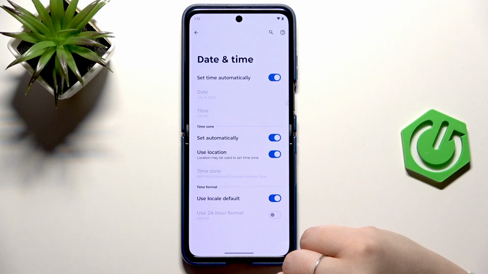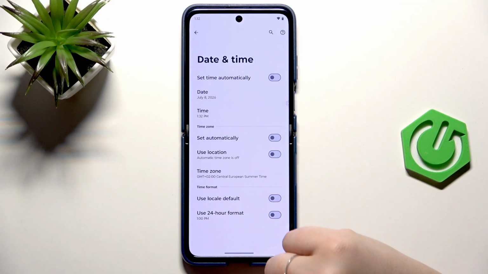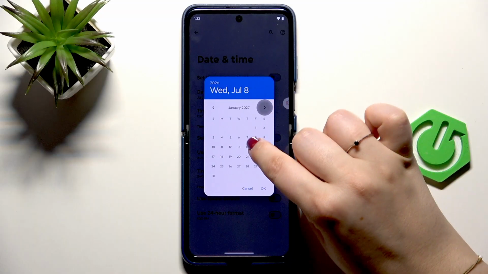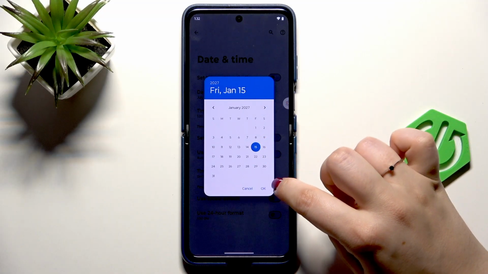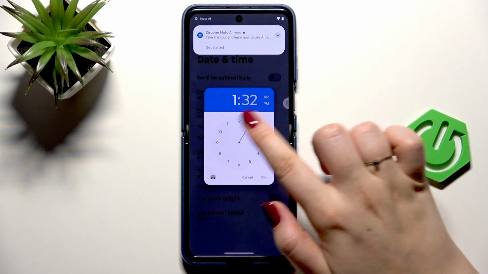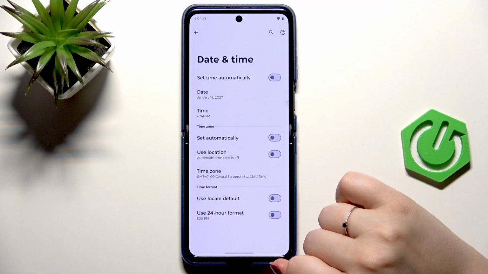So if you'd like to set it manually, you need to turn off those switchers, preferably all of them, and finally you can tap on date and choose the date from the calendar. Just tap on the specific day and tap on OK to confirm. The time, we can just choose it from the clock, first of all hours, then minutes, tap on OK.